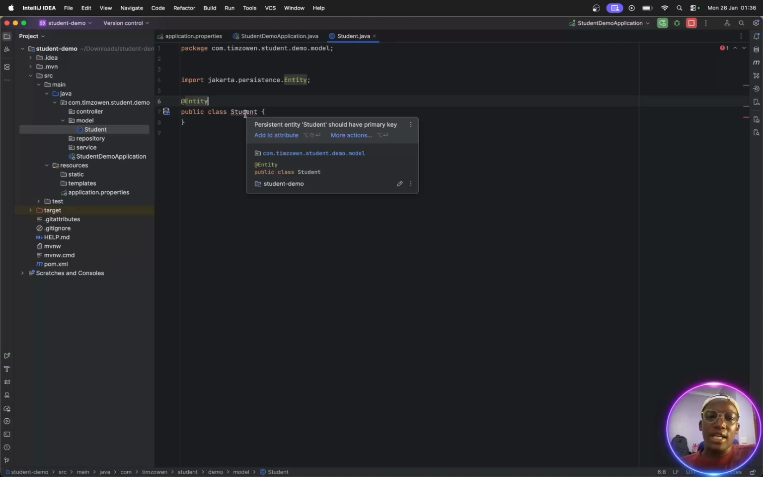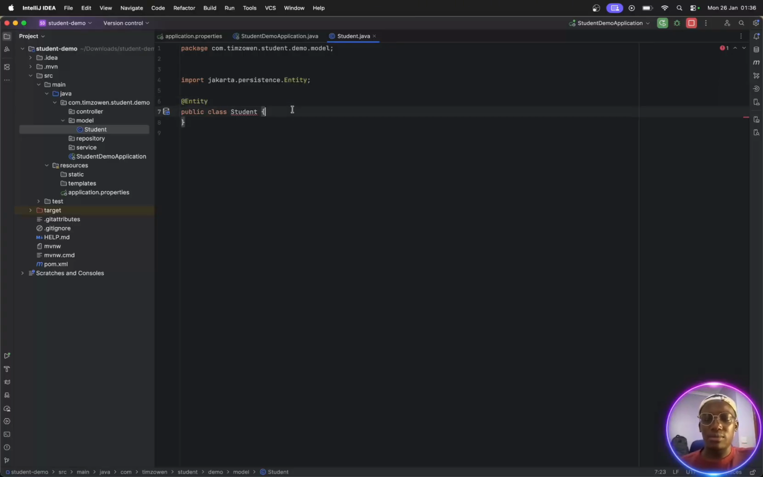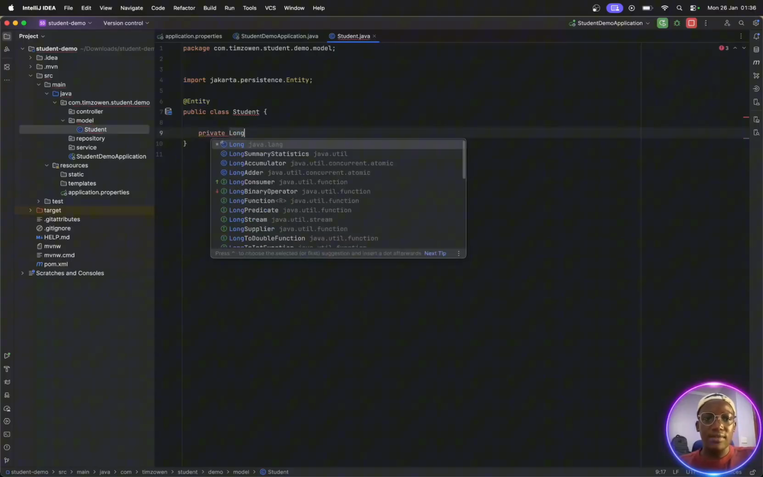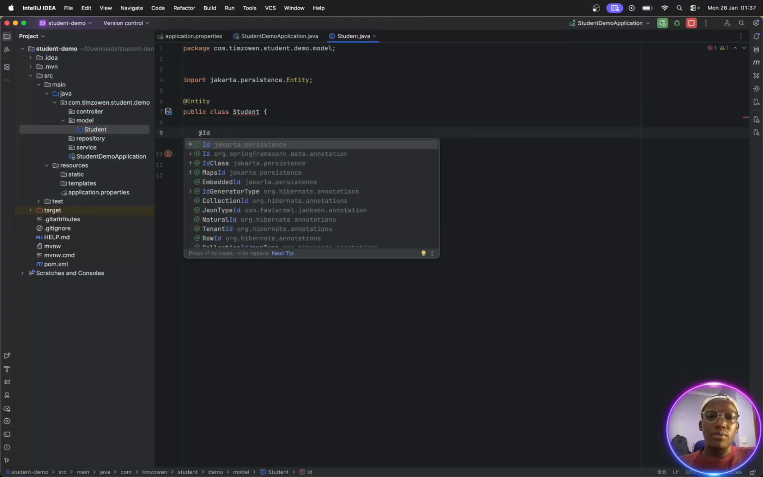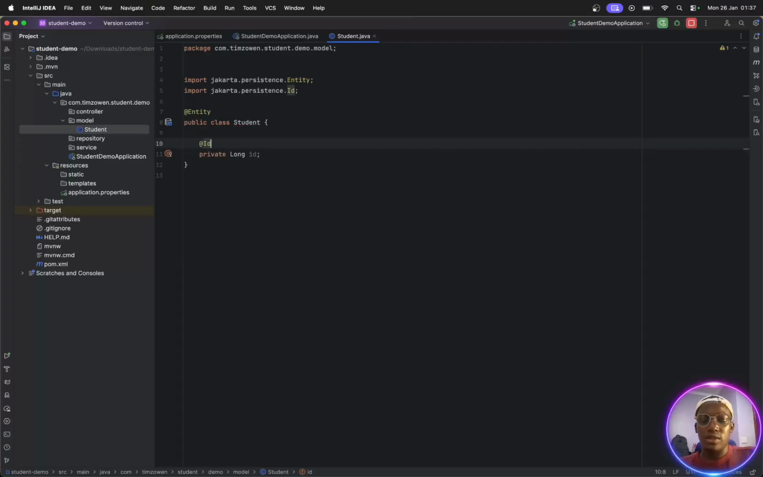If you do that and hover your mouse here, all entities must have a unique identifier, which is usually the primary key. So for our case, we are going to use the ID. I'm going to say private, let's have it as a long, ID. And we need to add the annotation from Jakarta. So make sure it is this one, the Jakarta library. Import the right one. Don't use the Spring Framework. If you do that, you can see now the error is gone.